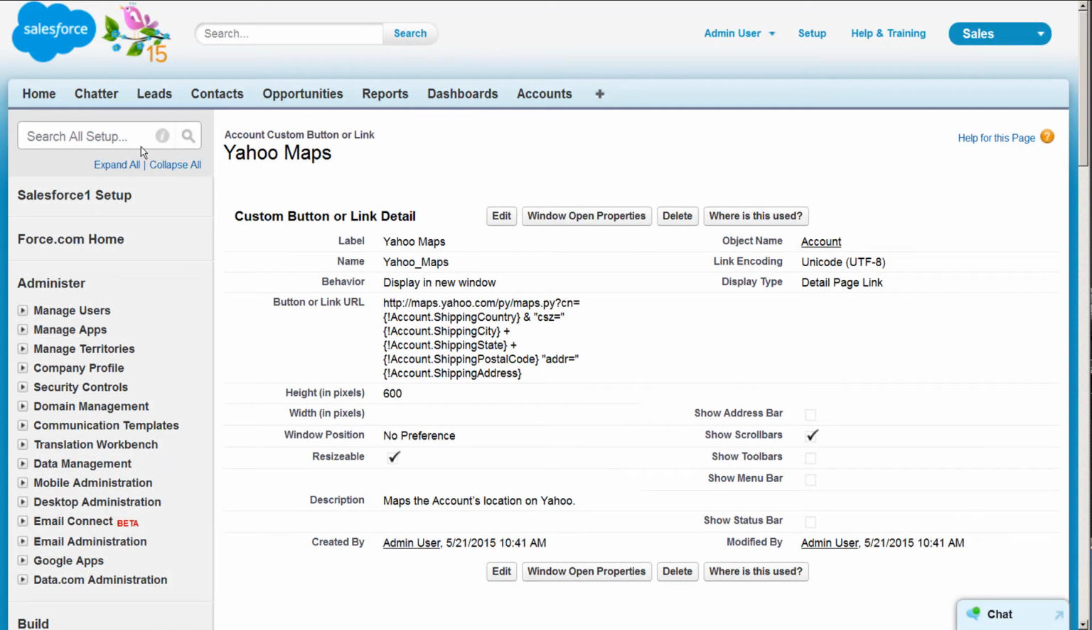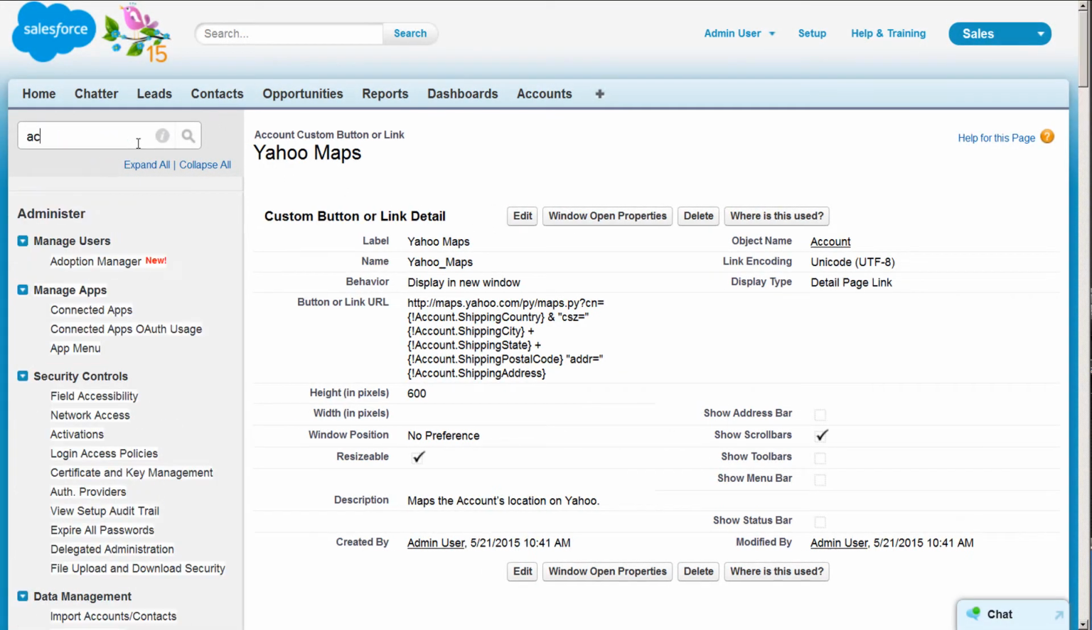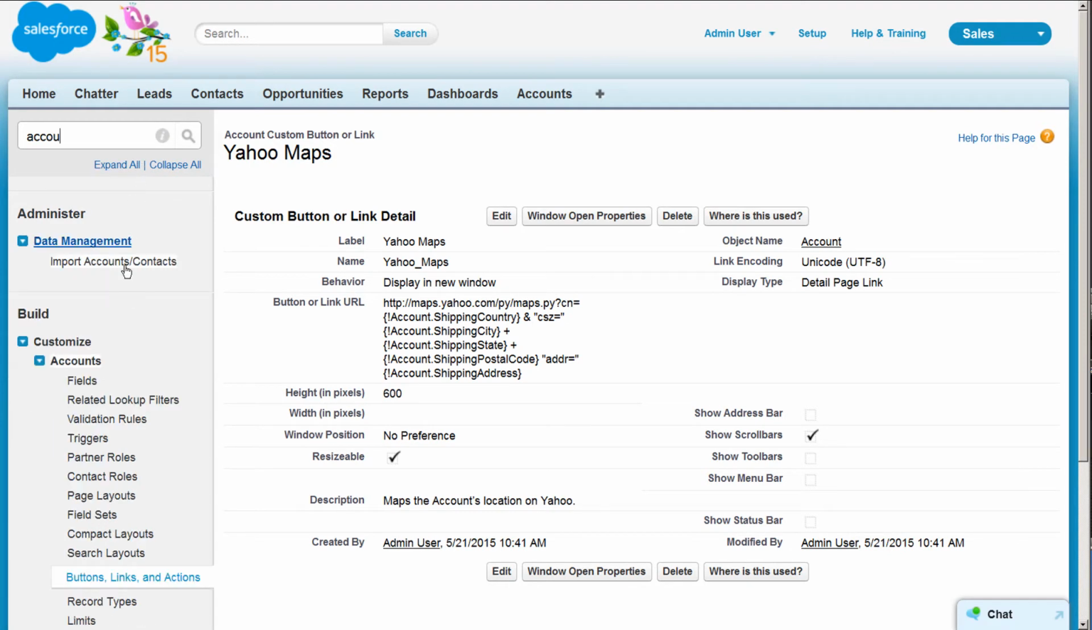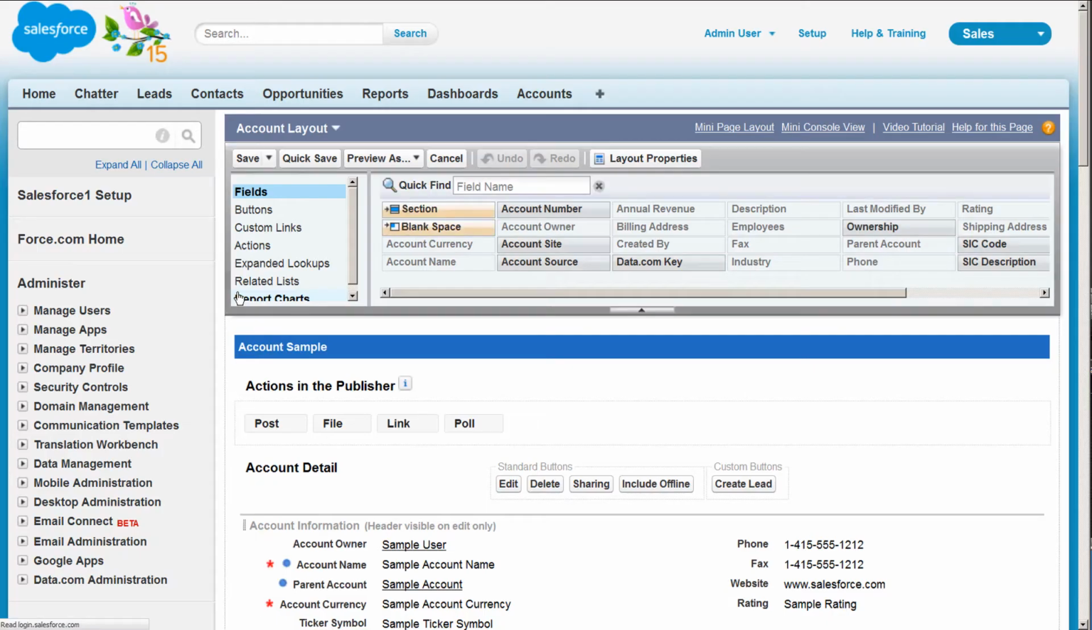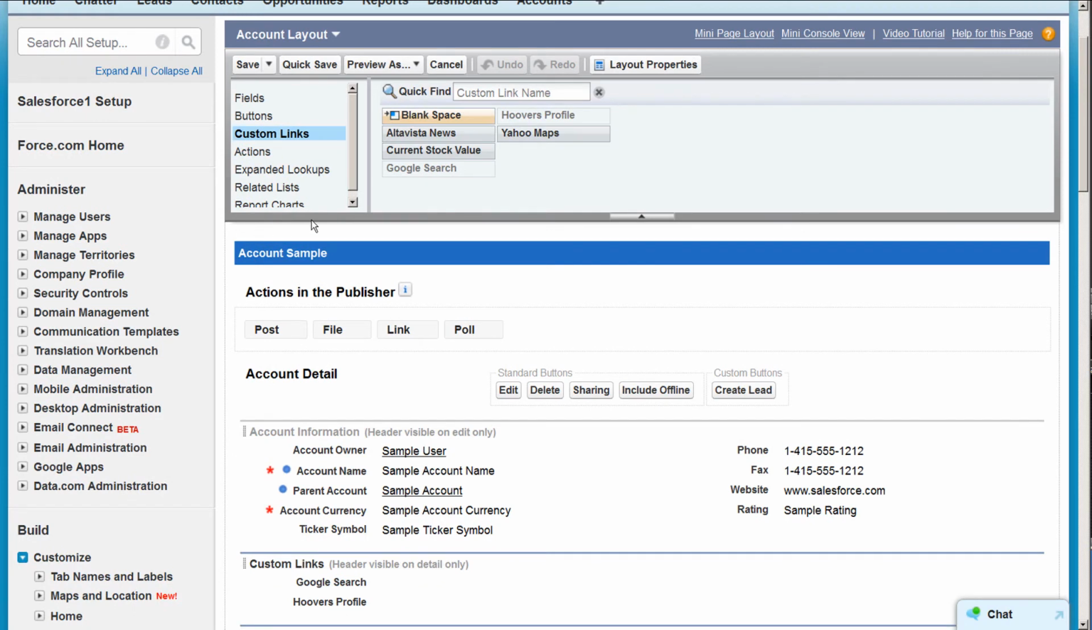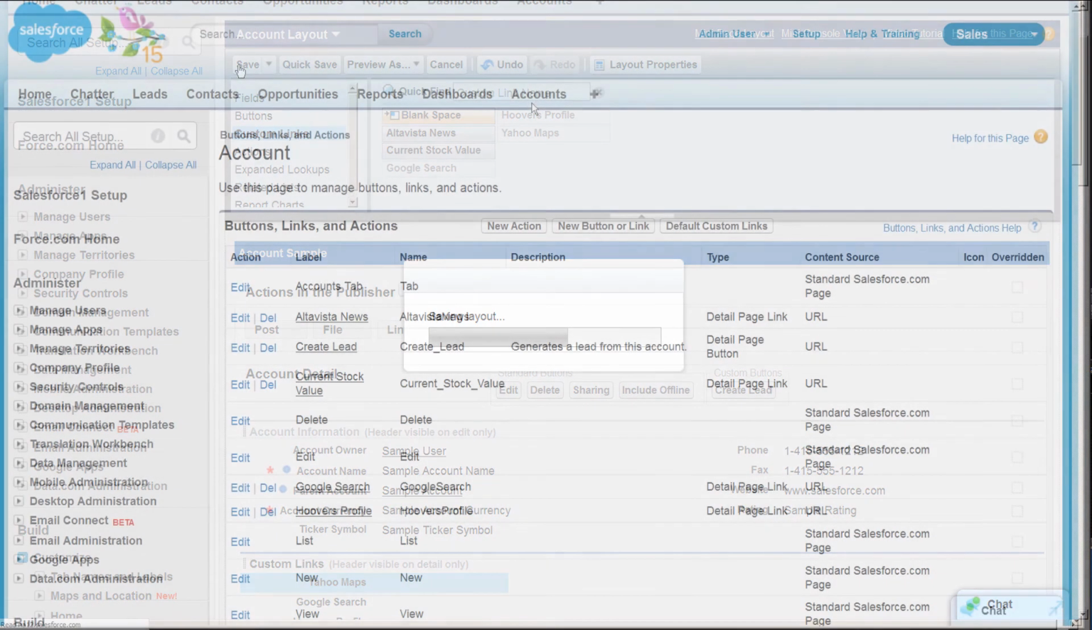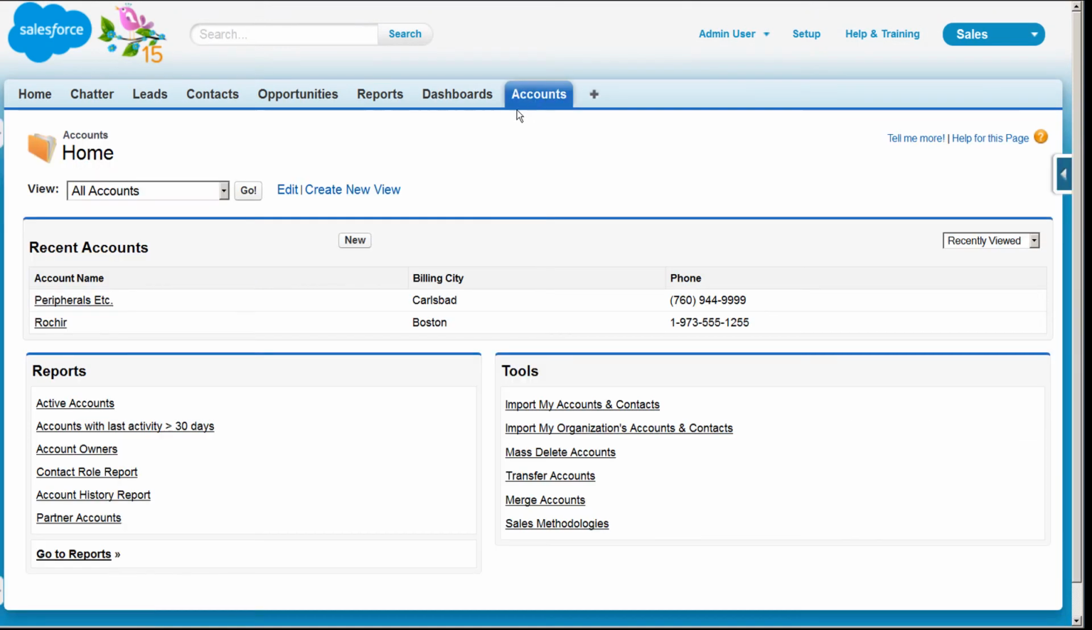Now we need to add the link to the accounts page layout so users will see it. Finding accounts in the Quick Find box, we'll click Page Layouts and then Edit. At the top, click Custom Links and then find the Yahoo Maps link we created. Drag the link to where you want it under Custom Links. Click Save. Now let's go to the Accounts tab to see our link.